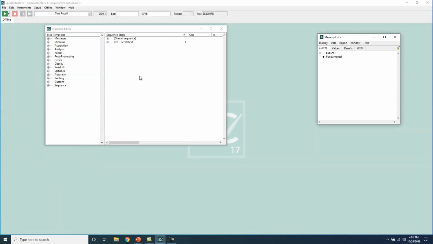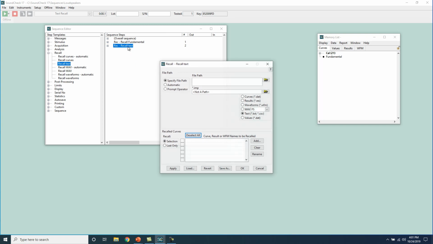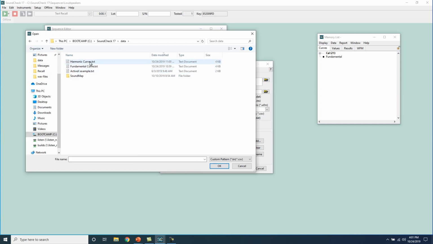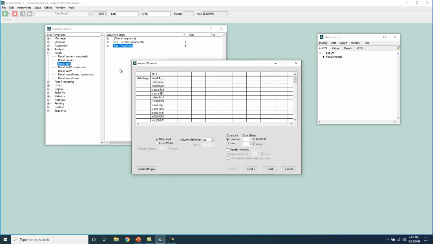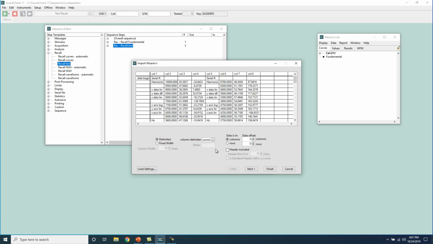Now let's go back to our original recall sequence. I'll change the name of the first recall step to recall fundamental to keep the two apart, and then I'll drag in another recall text template. I'll use specify file path and point to that text file we just saved. On the first page, I switch from tab to comma delimited, and I'll offset the data to make sure it starts in the correct place.